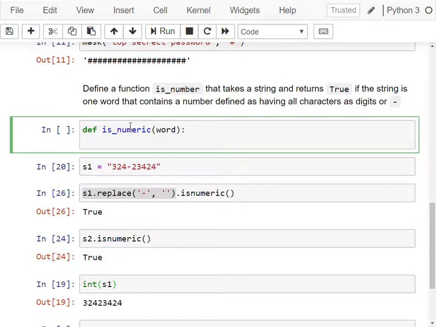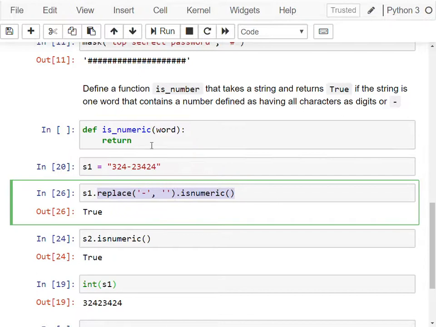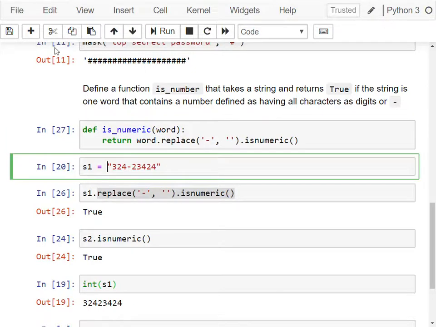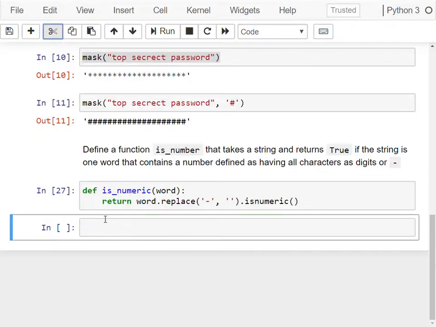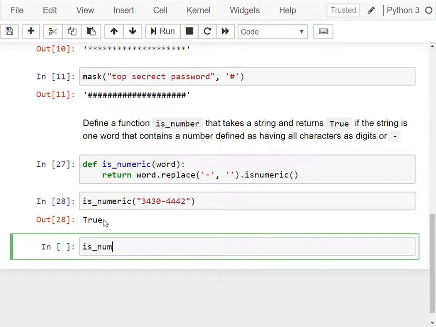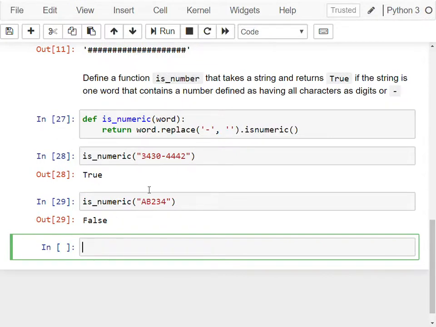So what I'm doing here, simply speaking, is repeating this. I'm going to return word dot replace a dash with an empty string, and then I use the function isNumeric. Once I have my function here, it's ready for prime time. I can do isNumber, for instance, this number, and it will be true. isNumber AB3234, and it will be false.